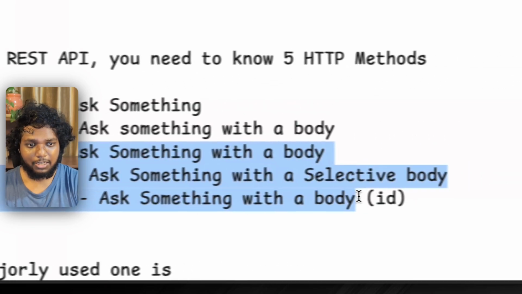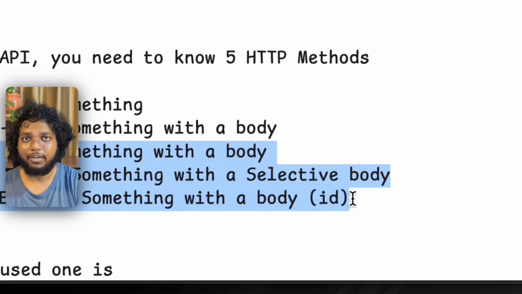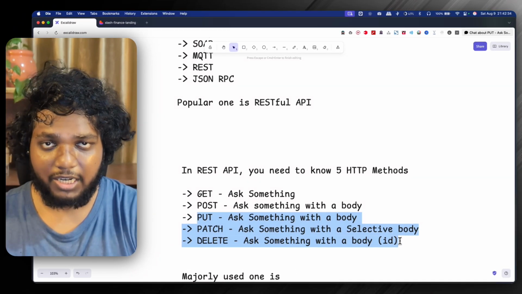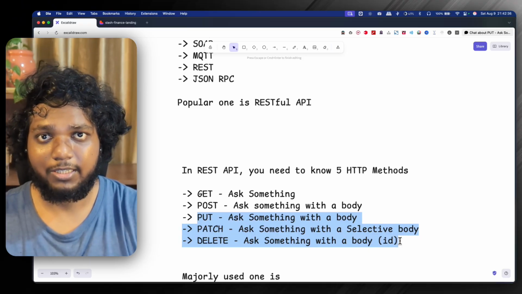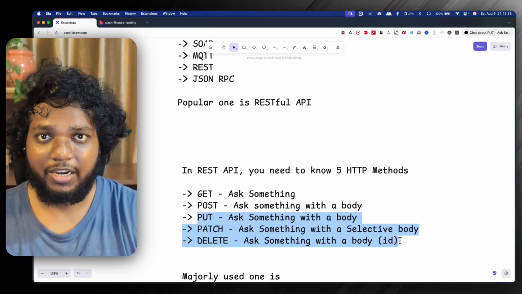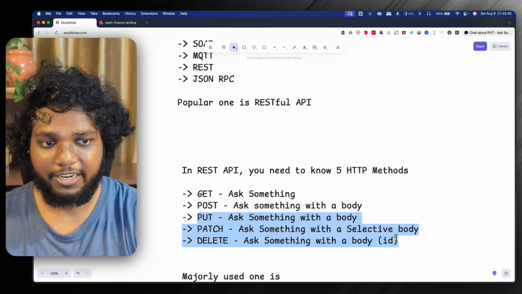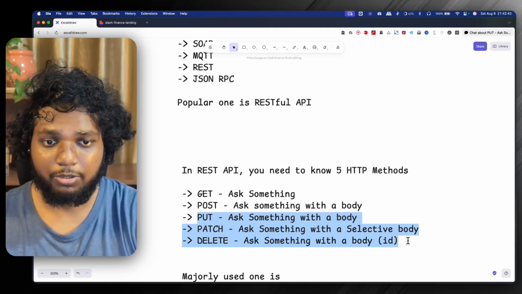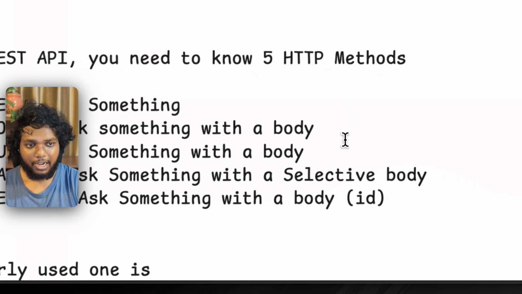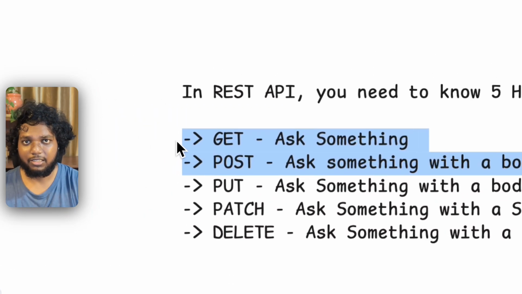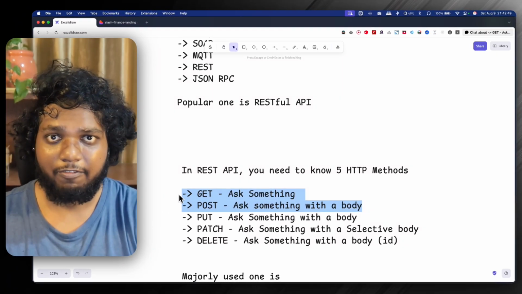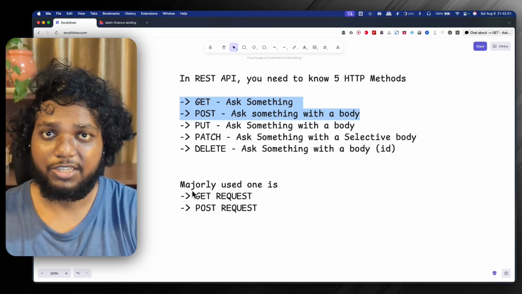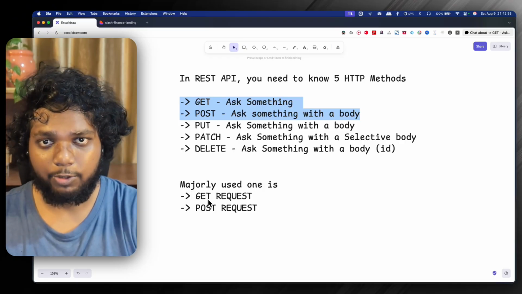And these are required not in the public server, but for your own database changes. Like if I'm building front end and back end, I need to update the data, and that's where I will use PUT, PATCH, and DELETE. And these are the two methods which I will use to communicate with other public servers. So you can see the majorly used ones are GET request and POST request.